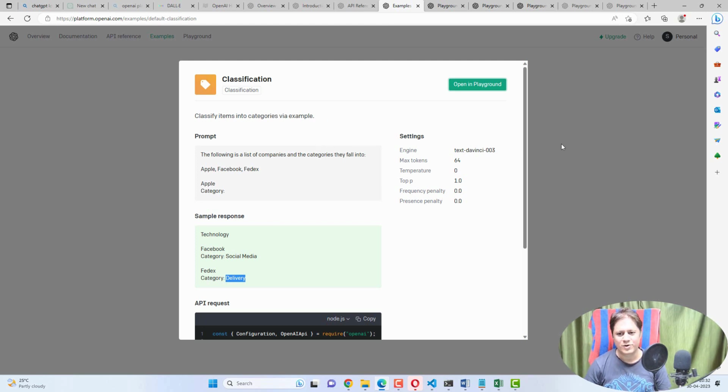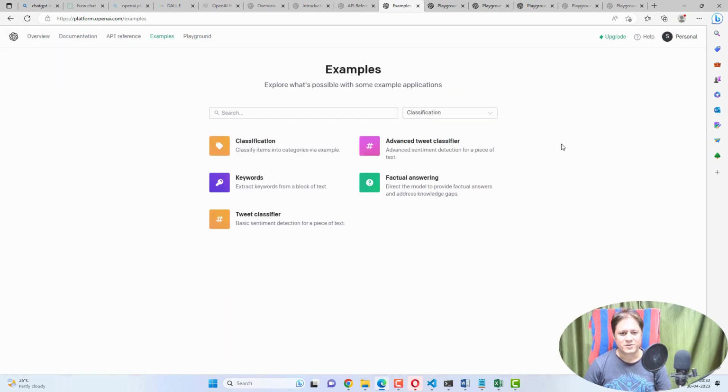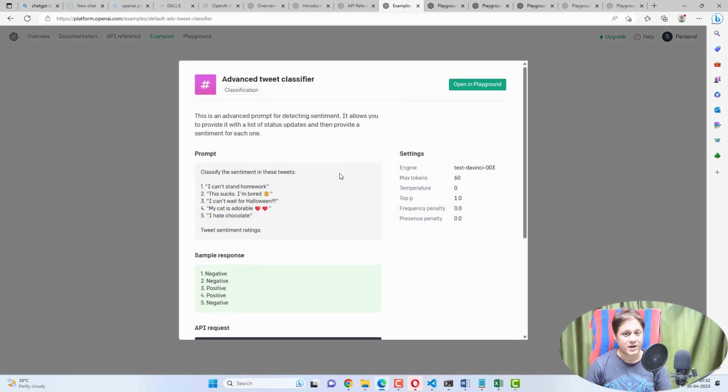So let's move on to the next video. The next category is advanced tweet classifier. That means it's very smart actually. If you write something, it will find out the sentiments or whatever information. In this example, I am asking for the sentiments: what sentiment is in the tweet?